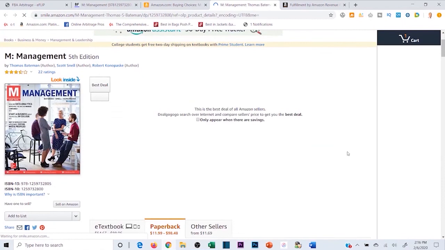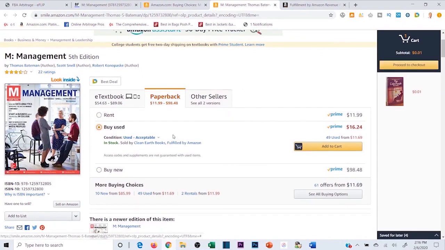$17, and the used buy box price is obviously that first one, so that's not a good opportunity to buy it used from a merchant fulfilled seller, ship it back into the used buy box and make money. So we can't do that. That's off the table. Let's look at the new buy box price. The new buy box price is $98.48.